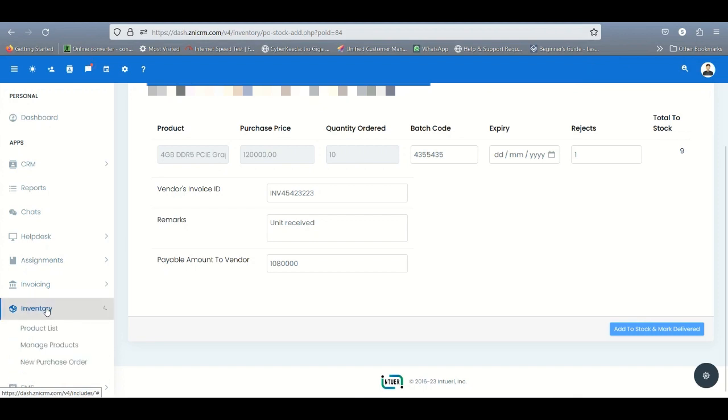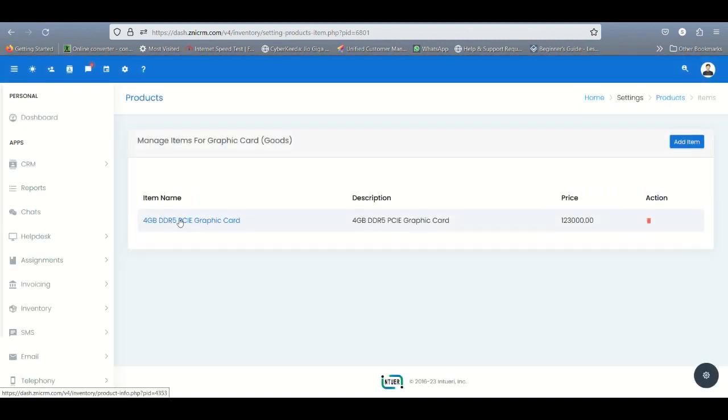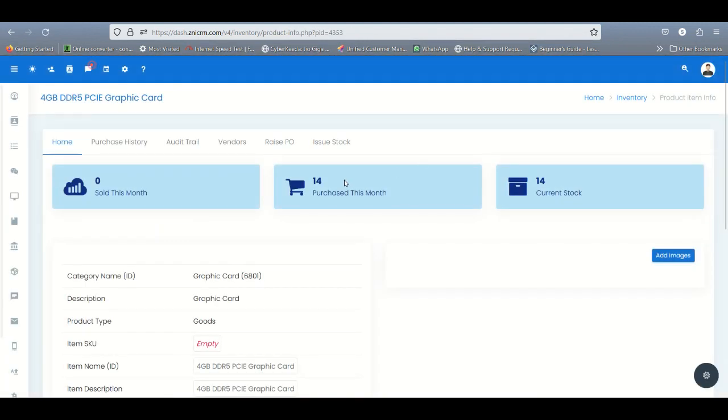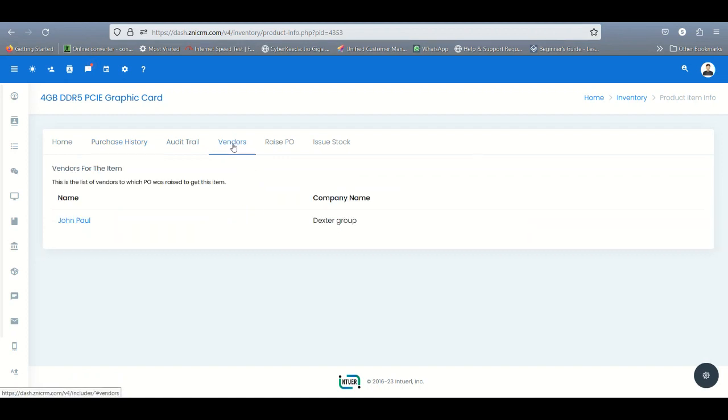Let's go back to the inventory. Let's go back to the manage products. That's our product graphic card. On top we'll select the item name. So it is showing 14 units purchased this month, and the current stock is showing as 14. Purchase history will be viewable from here. Again, vendors will be viewable as a list of how many vendors there are for this particular product. Those things will be viewable from this section.